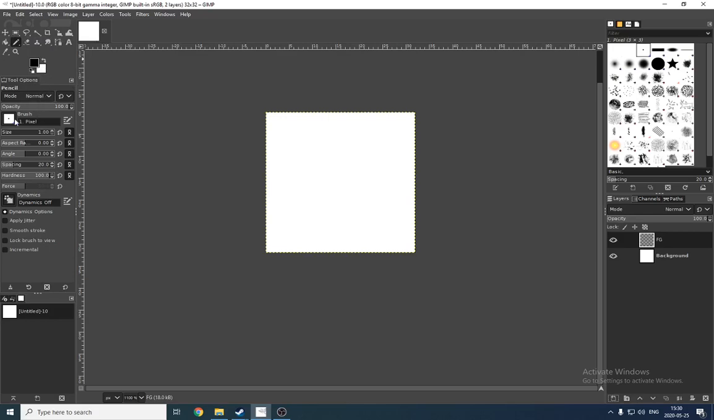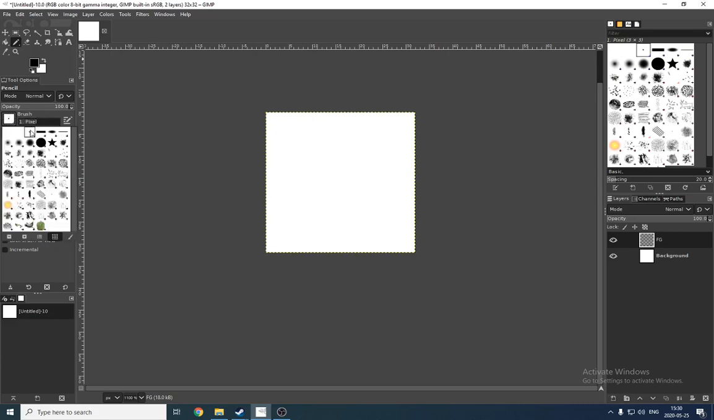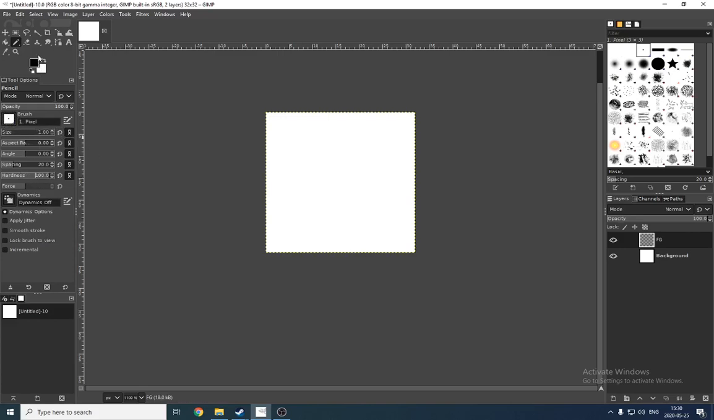First thing you want to do is change the brush to be Pixel. It's going to be that square that you see. It's going to be the first brush that pops up. You want to change the size to 1 and the hardness to 100. Nice. Then you want to press Shift-E and you're going to get up your eraser.